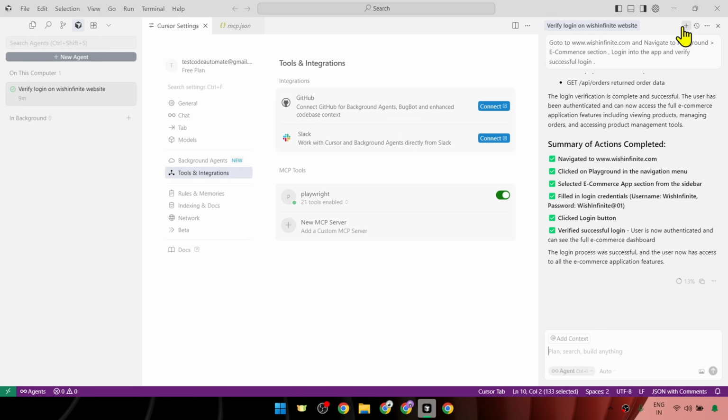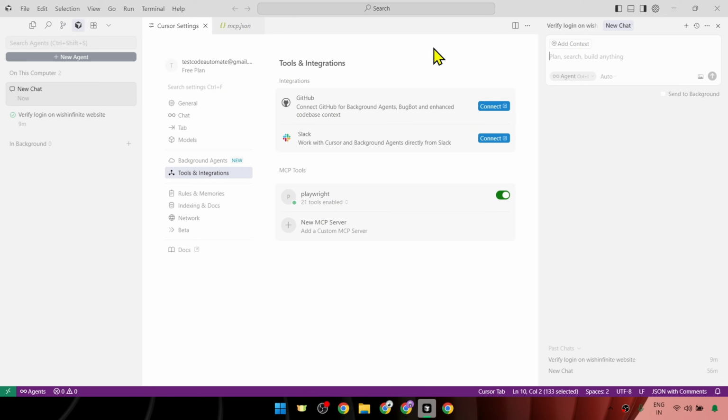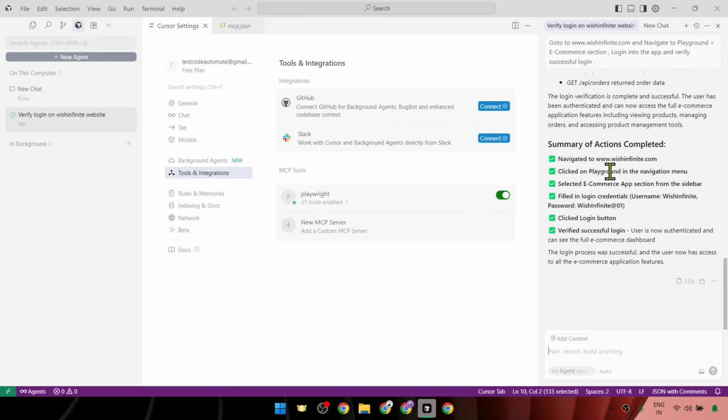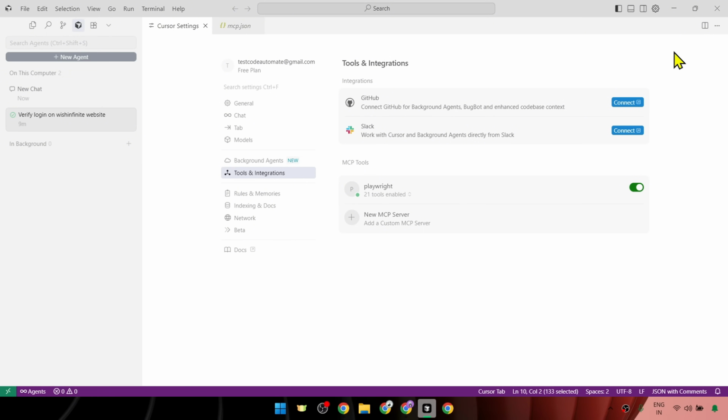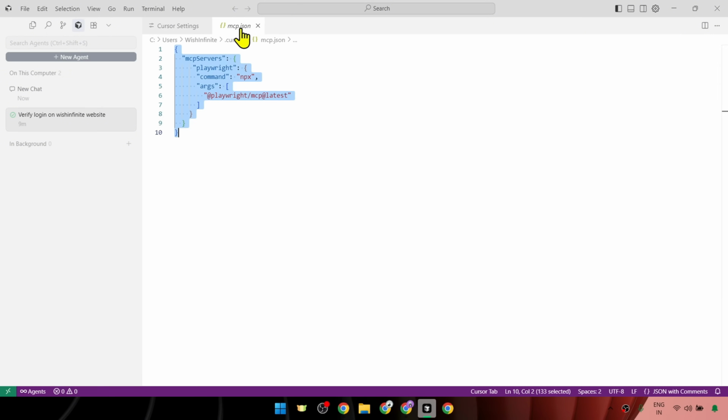If you want to open a new chat window, you can click on this new chat, which will give you the new chat section, right? See, here also we are able to see this new chat. If you want to see the history, you can click on show chat history, which will show you all the history, right? If you click here, it will show you the previous chat. And if you want to close this chat section, you can simply click here. And like this, you can configure your MCP server in Cursor and then provide prompts to perform different automation actions and verifications.